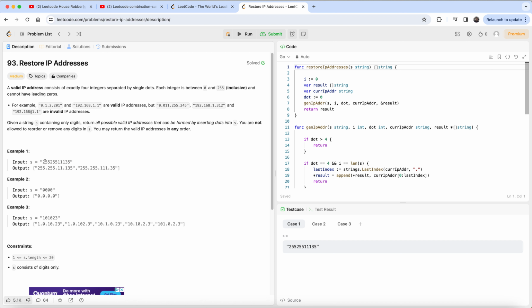The logic is: first we'll take 2, and next time we can take 25, and then we can take 255, and then try to make combinations with the other numbers. In that way we'll traverse each and every number in this string. So that's the pattern we analyzed.